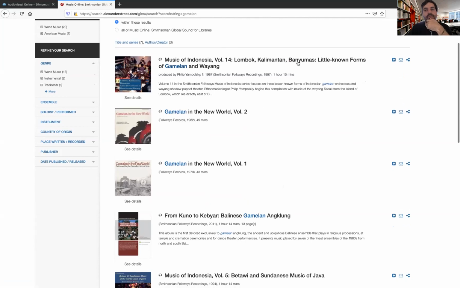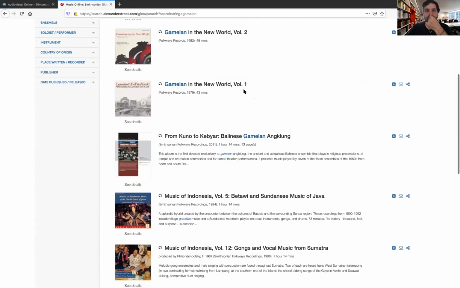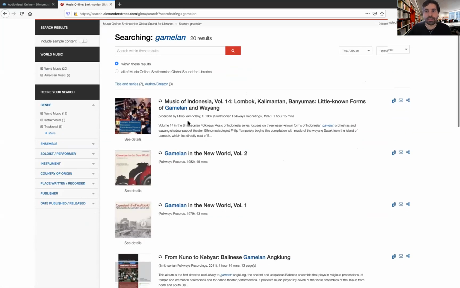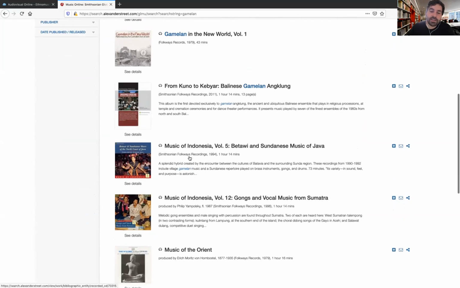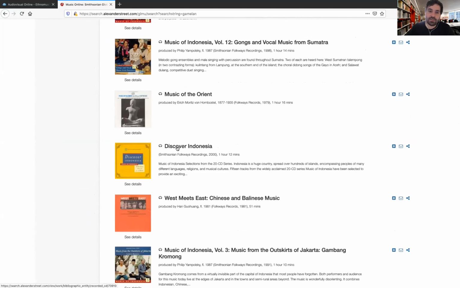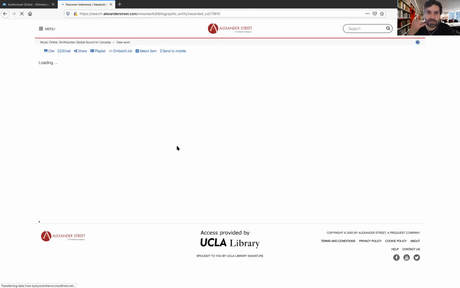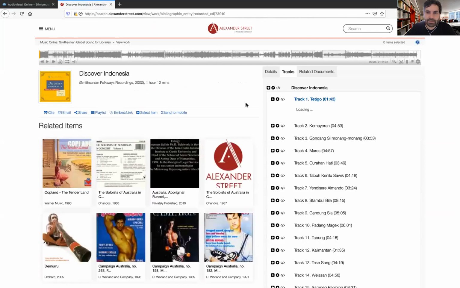Lombok, Kalimantan, Banyumas. So we just looked up gamelan, right? And so as we've learned in class, there's lots of styles of gamelan. So I think for this final project, you have to make sure that it's Central Javanese, and if you're in the Balinese class, the Balinese kind. So you have to start looking through. I know the guy who made this, and so I know that there's some tracks on here.